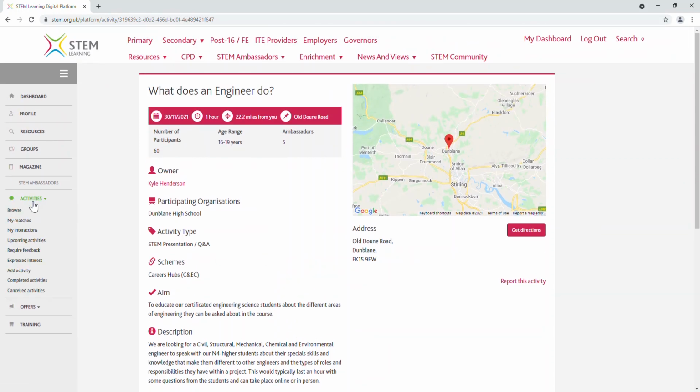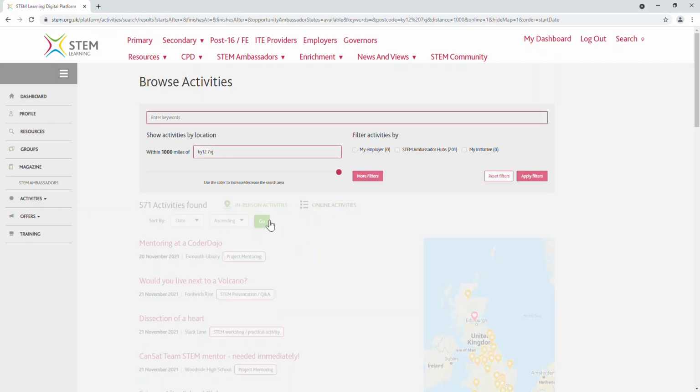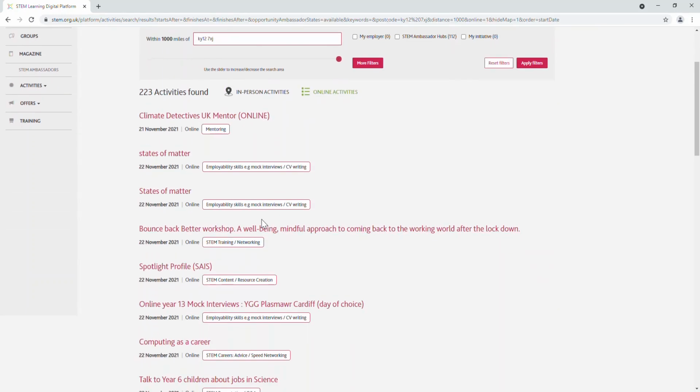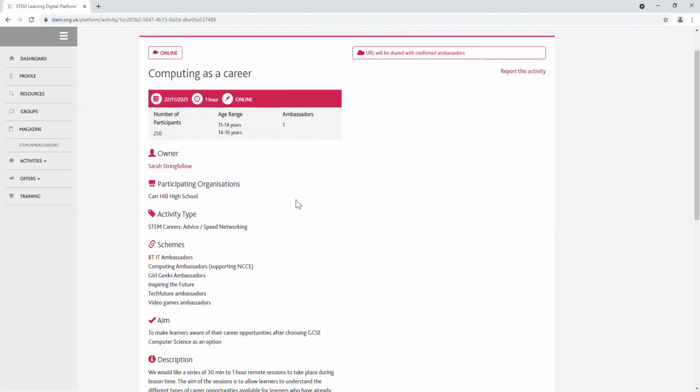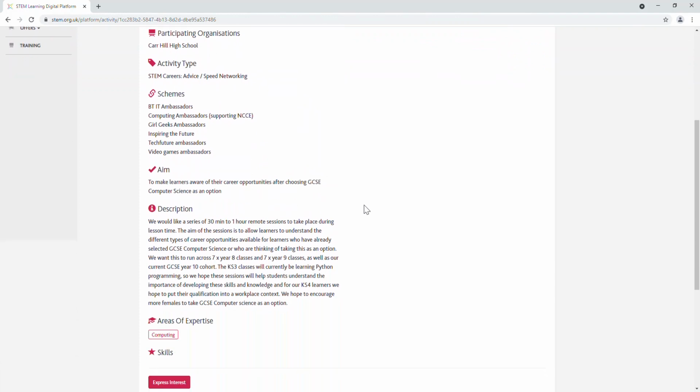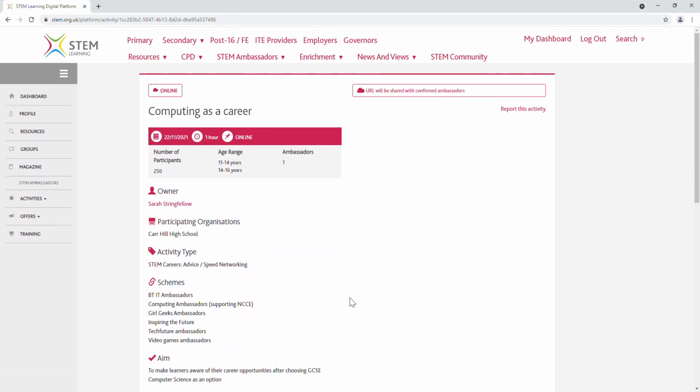So the other activity that we have a lot of at the moment are online activities. Just change your search to online, and exactly the same, you'll see everything that's coming up. Click on something that you think might be of interest to you. If it sounds like something you'd want to do, again, express interest. And you'll start that conversation with the person who's posted it about whether that is something that you could do.